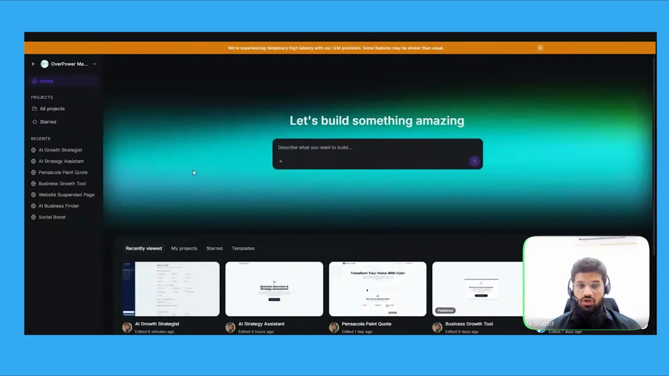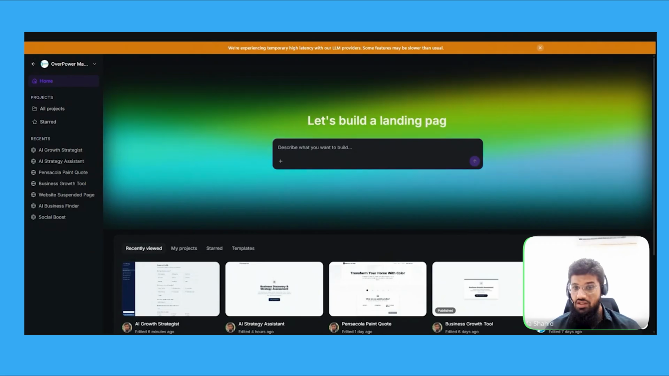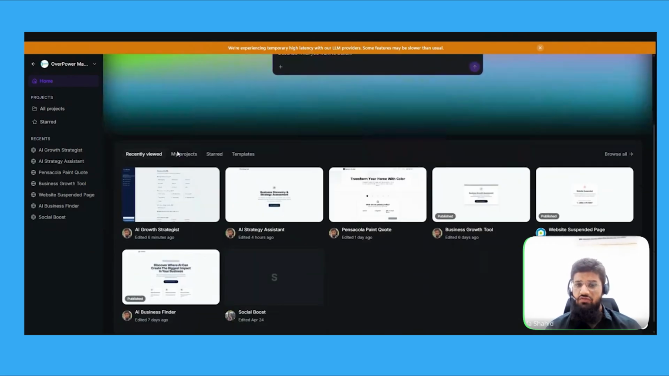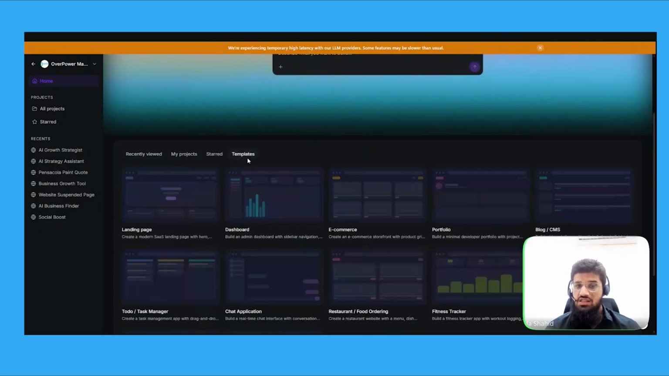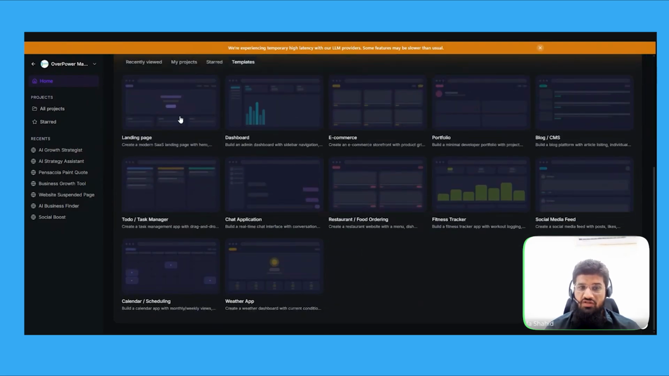And so if you don't know what you need to work on, you can have a conversation with the AI itself. But if you don't even know what to talk about, just click on the templates and you'll find a lot of templates over here. So you have the landing page, the dashboard, the e-commerce, portfolios. You can have your social media feed, a fitness tracker if you're into it, a chat application, a to-do or a task manager, a calendar for scheduling. You can even build out a weather app.